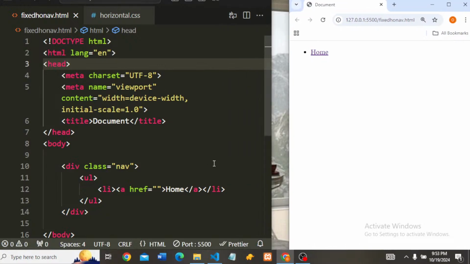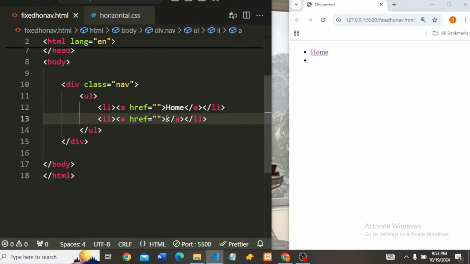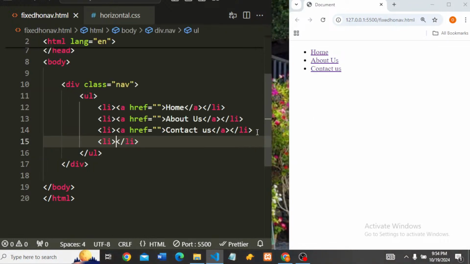So I have home. I'm going to have another one, li, anchor tag. Here I'm going to be adding, say, about us, then li, anchor tag, say, contact us. After that, I'm going to have li, a, say, blog. So we have this. Good.